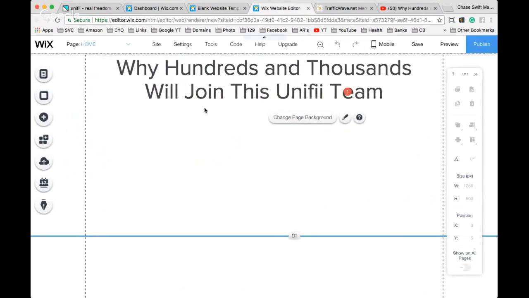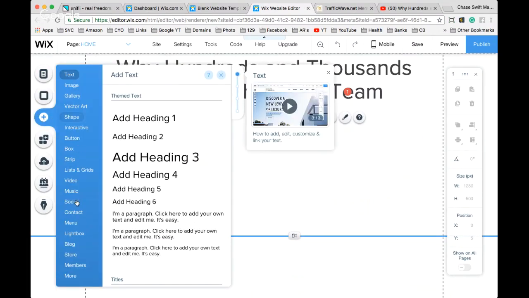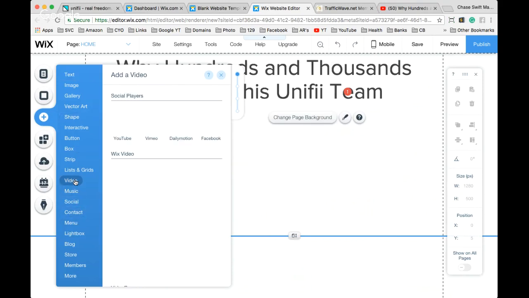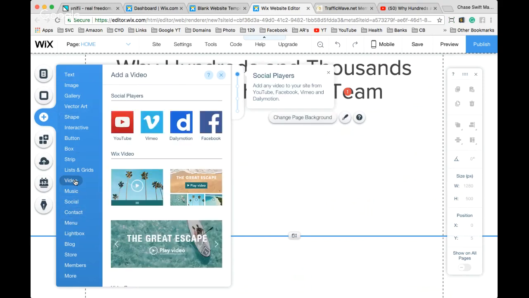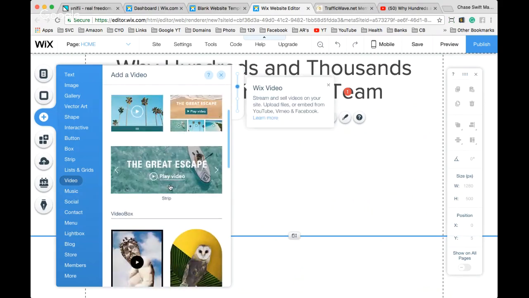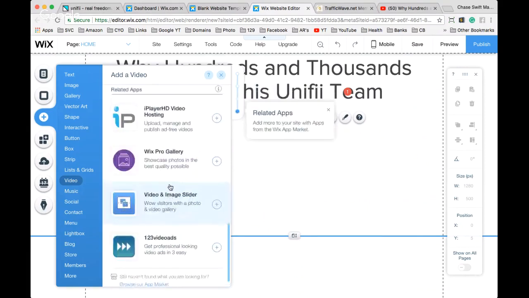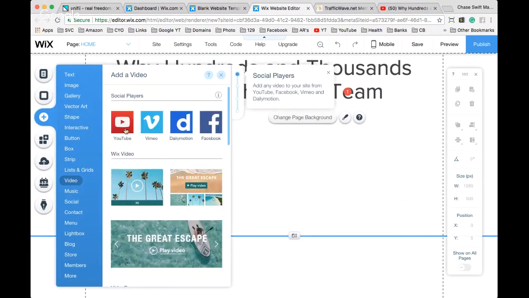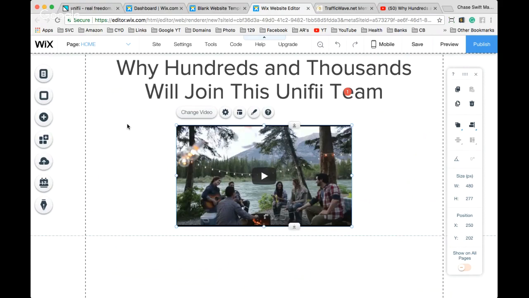So let's go ahead. We got a headline. And now we're going to go to add on the left-hand side. We'll click on add, and we want to go down. It's down here to video. Let it load, and it's going to give me somewhere. They've changed things a little bit. Oh, right here. I'm sorry, YouTube. So YouTube is very popular, as you well know. So I'm just going to click on YouTube, and boom, it's put a YouTube video in. We're going to change it, but it's already put it in. And do you see how easy this is?